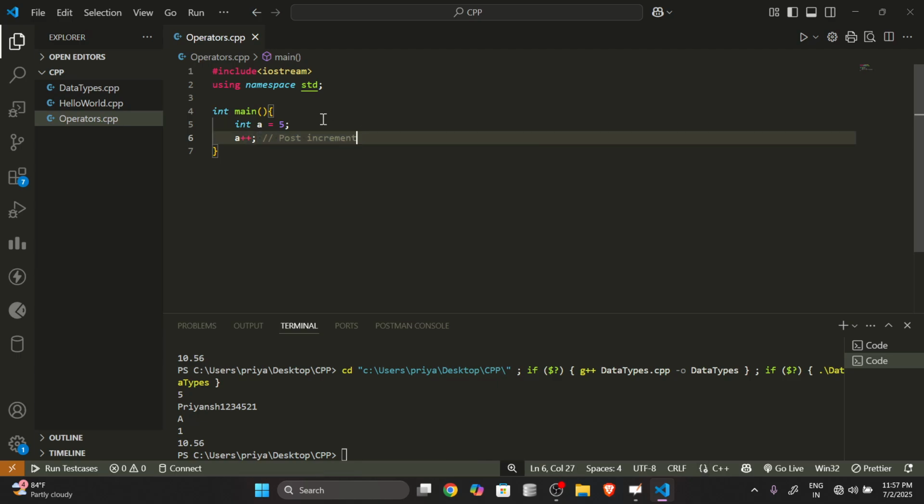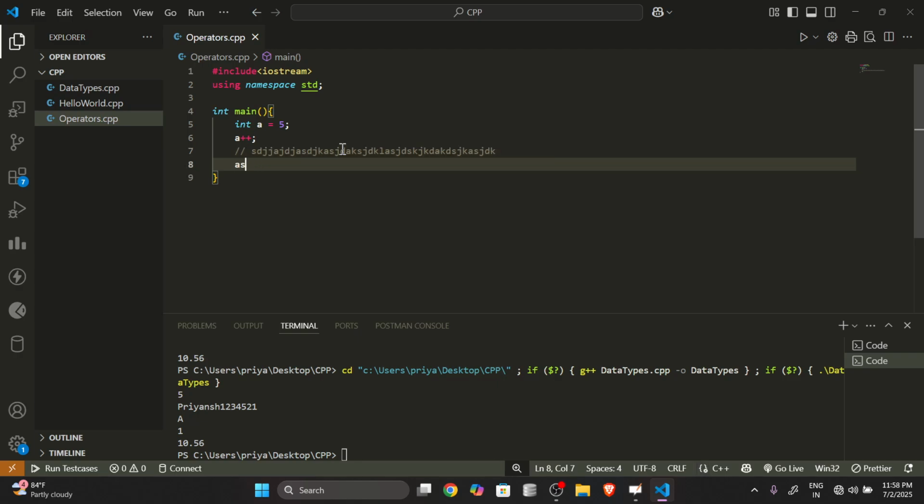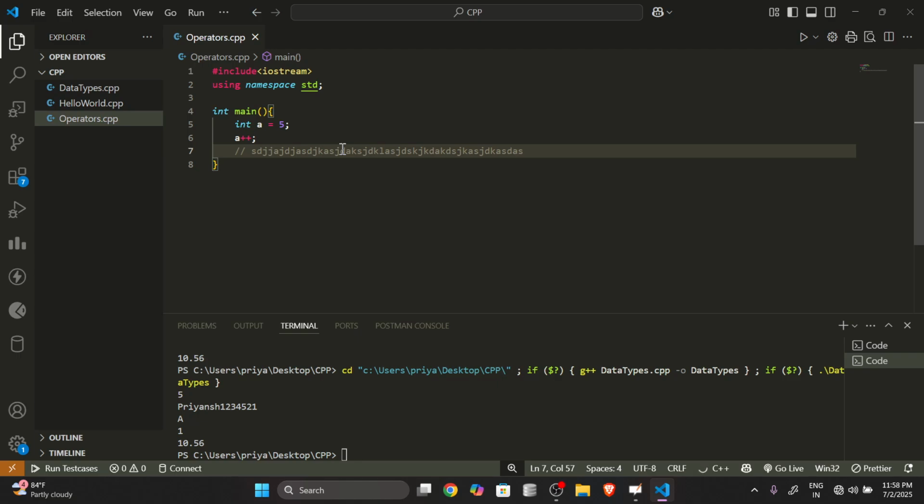Now this thing is called a comment. I forgot to tell you about comments in the previous lecture, so let's get familiar with comments. This is called a single line comment. If you use two slashes and write anything ahead of it in that particular line only, not in the second line, it is ignored by the compiler. It does not get executed.